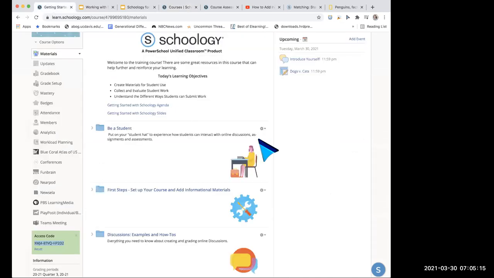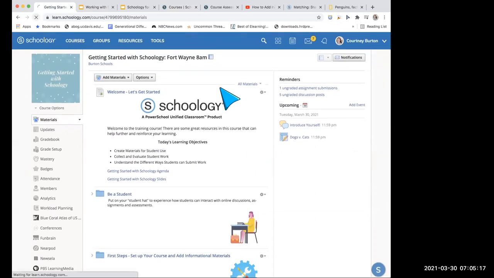All right, so there goes our timer. So I want to show you a couple things that are going to happen as your students start to submit work back to you. So one thing, you will start to see reminders. So back within the training course, when I have my reminders, I have 13 ungraded discussion posts. So that's one way I can see that I have things I need to grade.